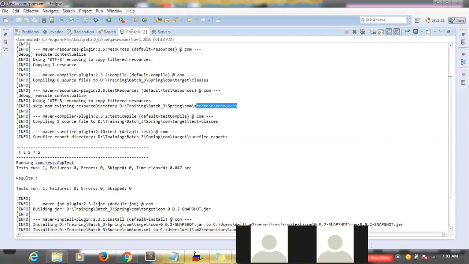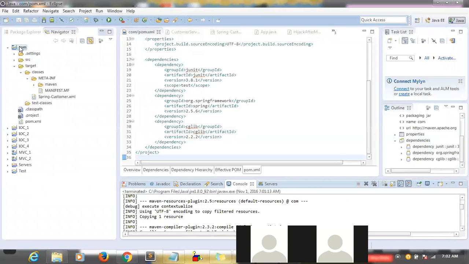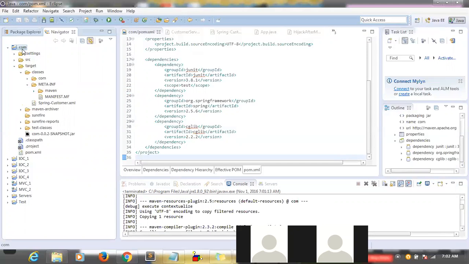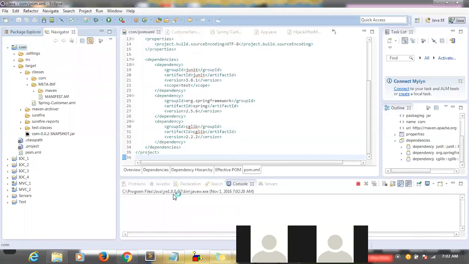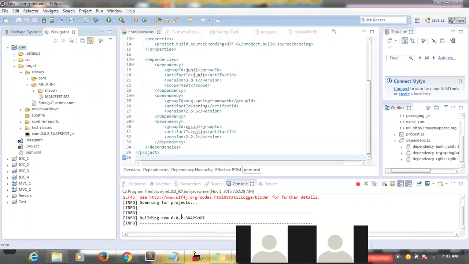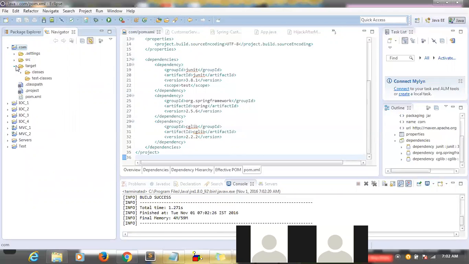And if you want to skip anything, let me tell you some other information. Just right click and run. First, let me clean everything. So how to clean? Run Maven clean. Now everything will be deleted. Just refresh it so that you will not see anything. So everything got deleted.